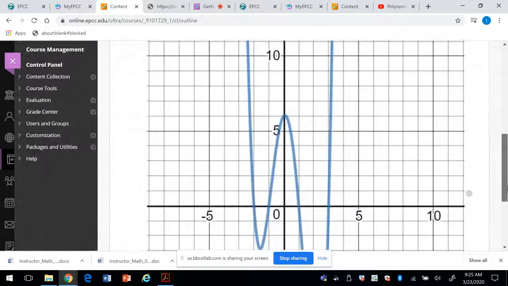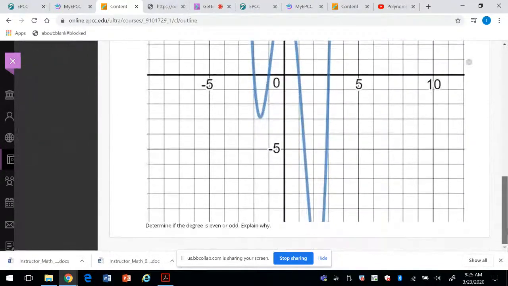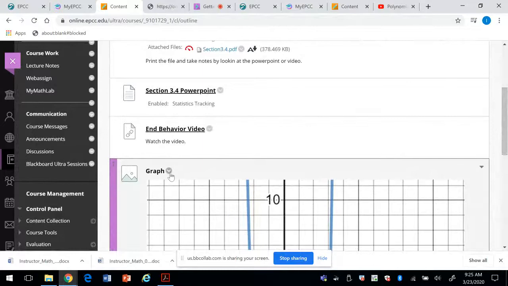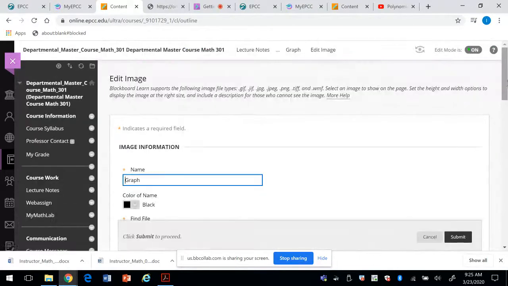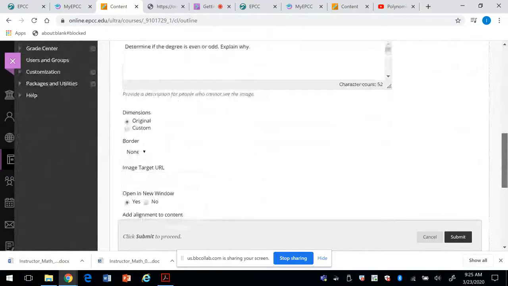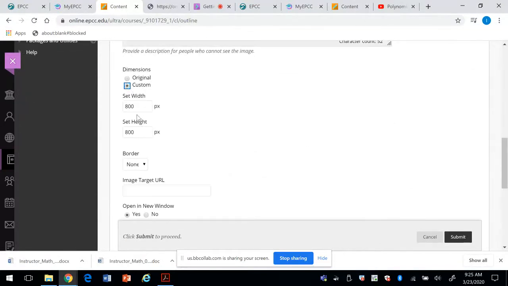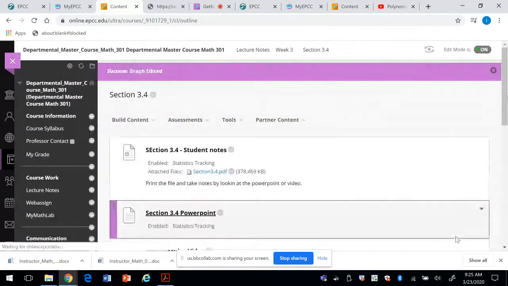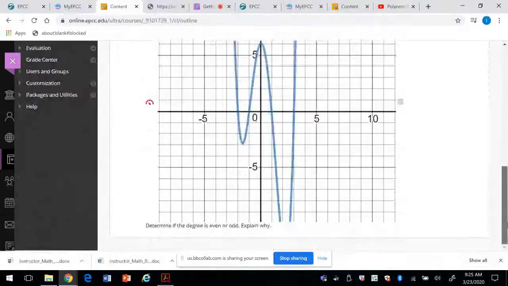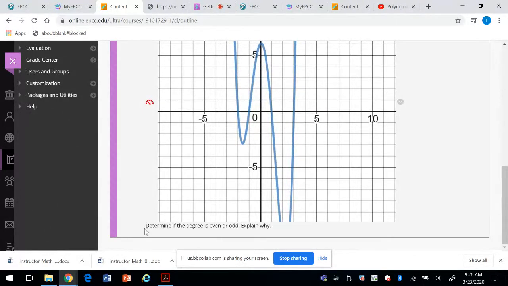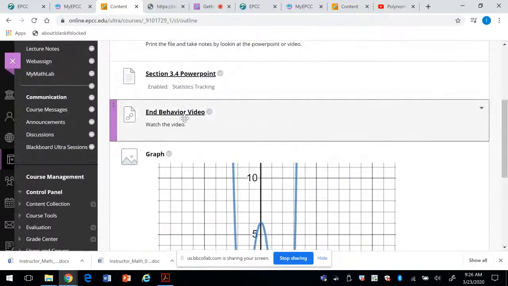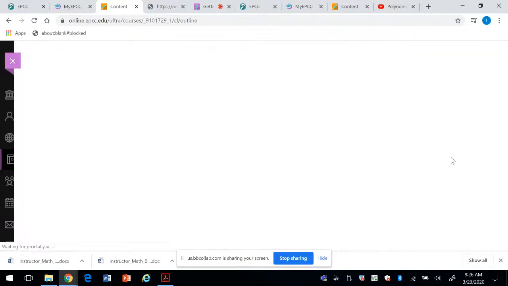So then my video is here. You can make it smaller. The way you make it smaller is you can do that as soon as you upload it. You can customize the dimensions right here and play with these numbers. And submit. So if you notice, the graph got a little bit smaller. You can highlight this or make them bold. Or it would probably be best to put the instructions here above it.